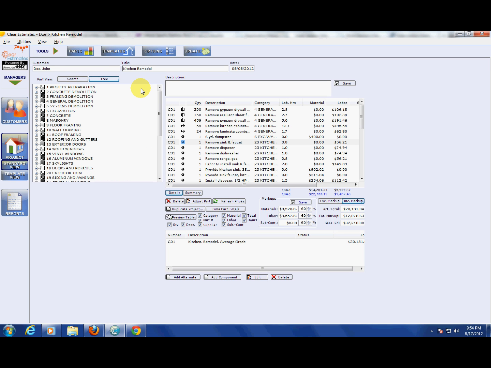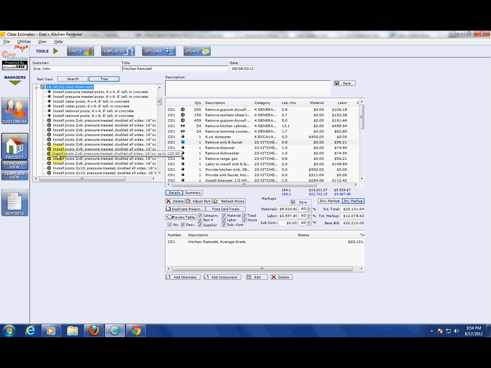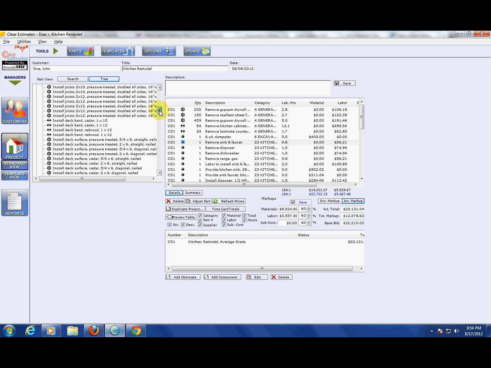And the tree part view is what you see originally when you first come into this screen. And you can see it's divided into 37 different categories. And in this view, what you do is you just find the category where you think your part will be, and then you find your part within that category. So let's say that we're going to add a 200-foot deck as well as the kitchen remodel. I'm going to go down and find decks and porches, and I'm just going to double click on that category, and then I'm going to find deck surface.